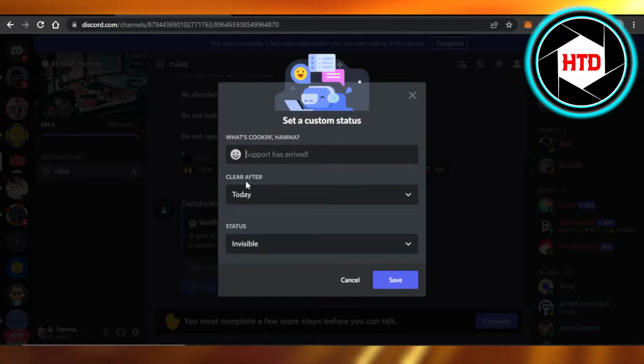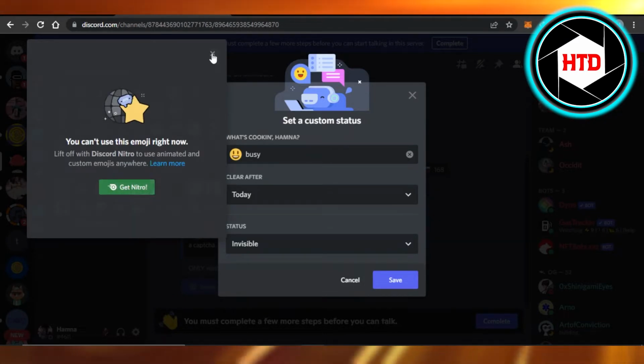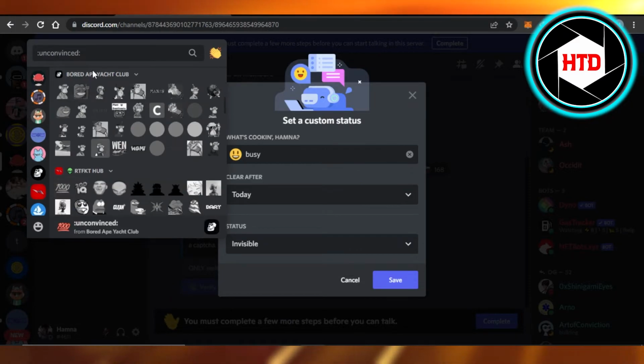First of all, I can select and add whatever I want to. For example, I can add like busy and add an emoji too. So let's do that. So we can add here an emoji from our different servers.